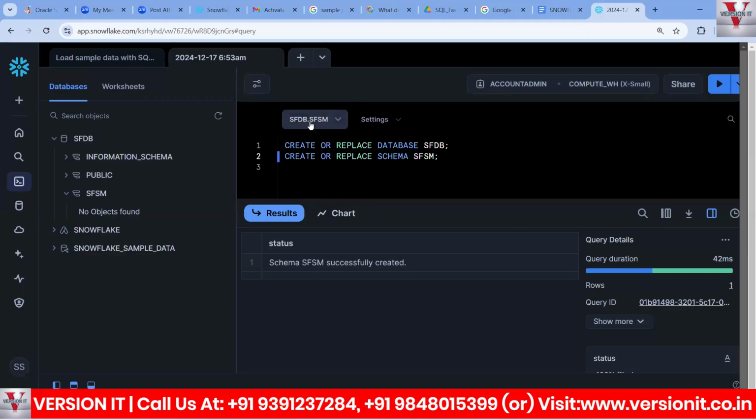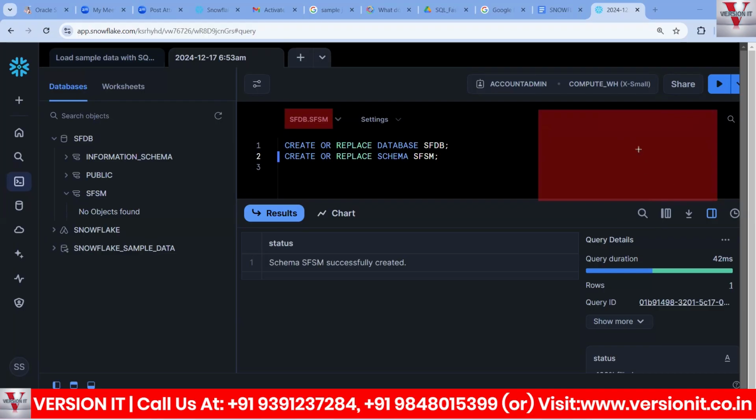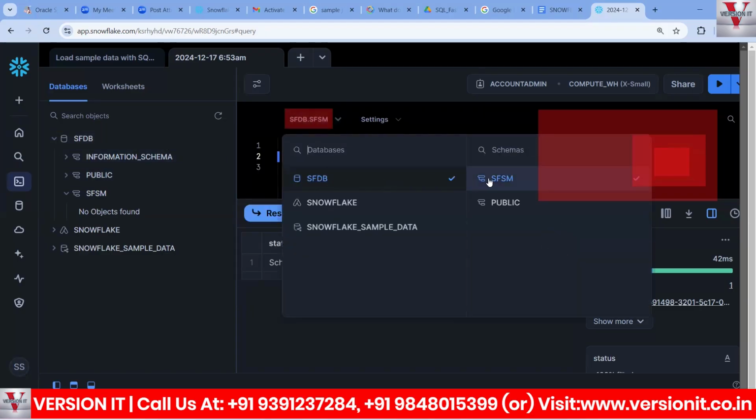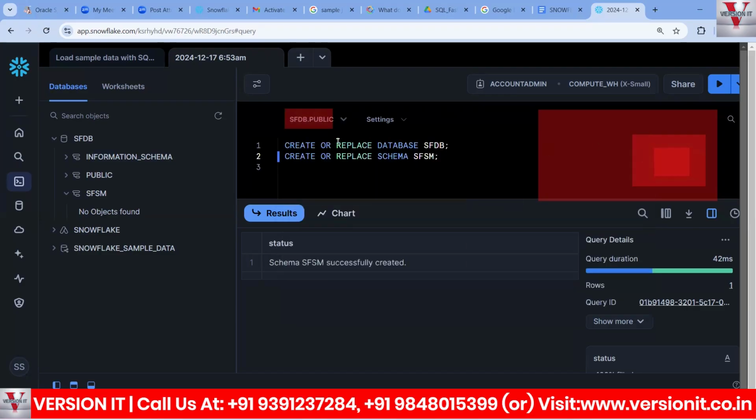See what is the path where I'm working, guys? You can see here, I'm working in SFDB SF schema, not SFDB public schema. There is one database called SFDB. Inside that SFDB, I have created one schema called SF schema. Inside that, I am going to create one table. If you want to create this table in SFDB public schema, just click on this, go to SFDB, and click on the public schema. Now, if I create the table, where is it going to be created?